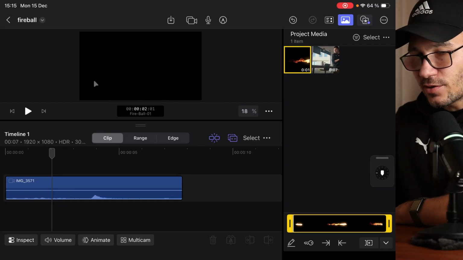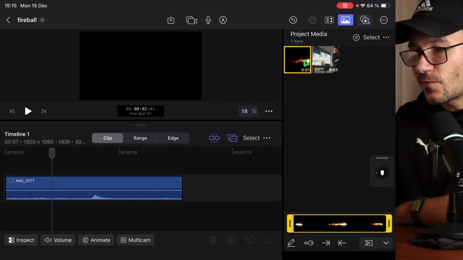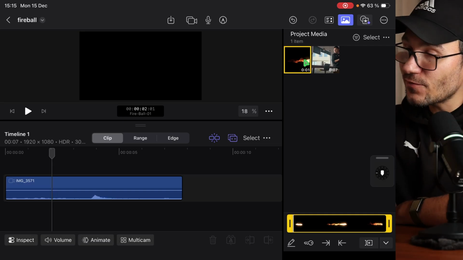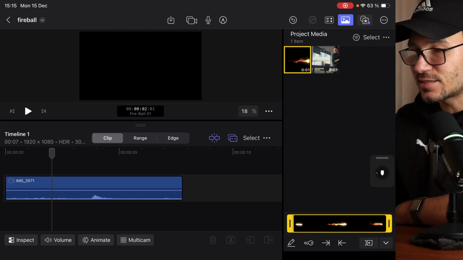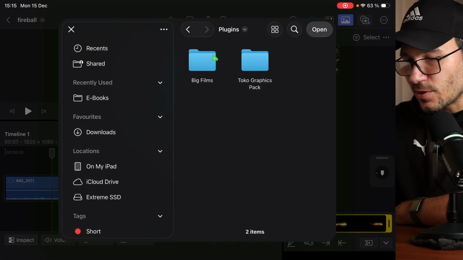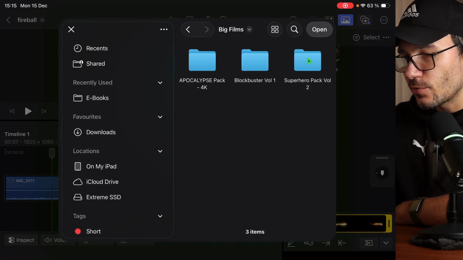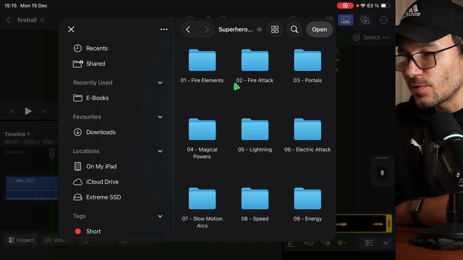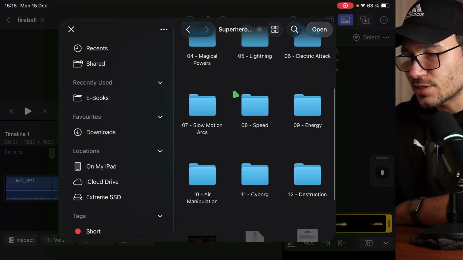I have Final Cut Pro open here. I already loaded in one fireball animation, and how it works is on my SSD drive, because these files are very large. I have the whole pack for the superheroes on my SSD drive. So I can, for example, come in here, import media, go to files, go to my external drive, and under plugins, I have the Superhero Volume 2, and inside of the Superhero Volume 2 I have a couple of different folders I can choose from.